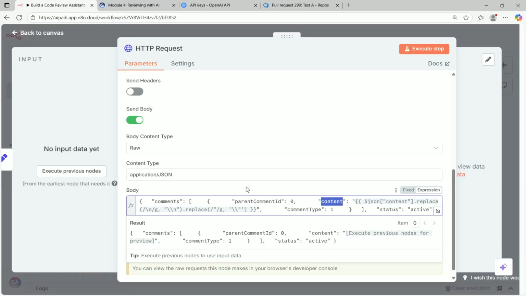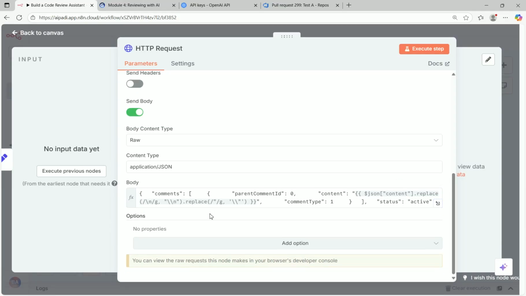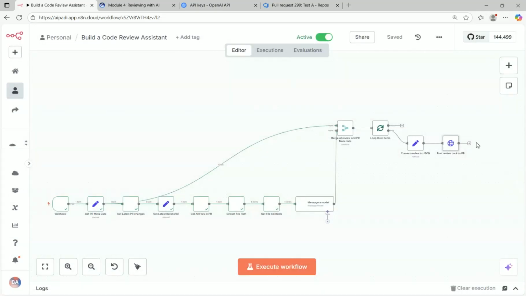So that should be it. I think that's the last thing we need to set. Yep. And at this point, let me just change the name and say post review back to PR. And before we go and test this workflow, I just want to do one final thing.